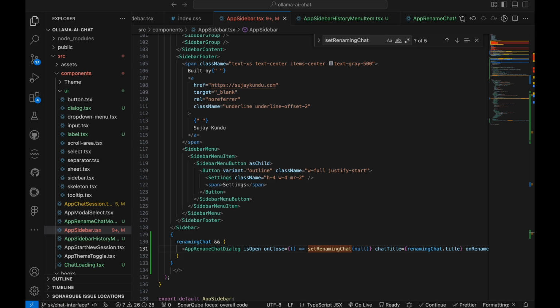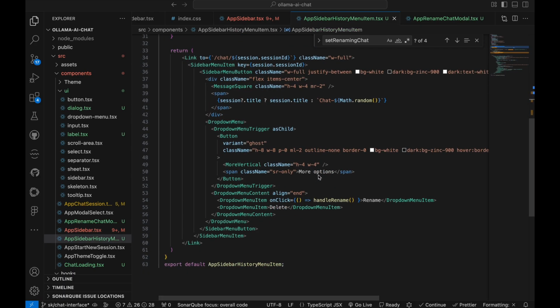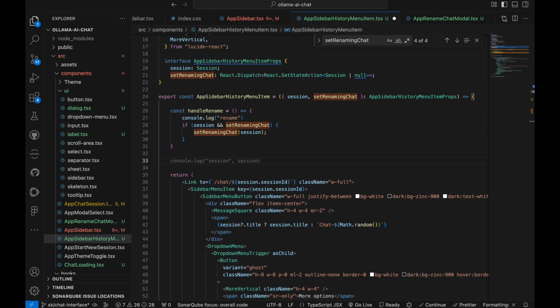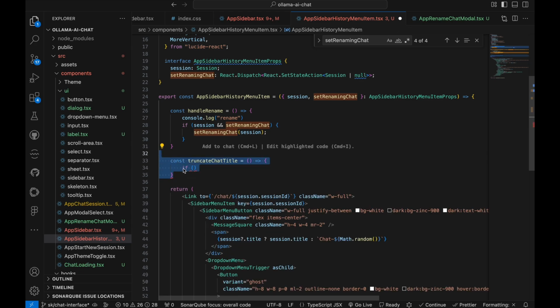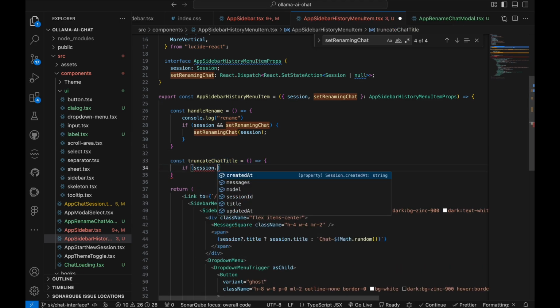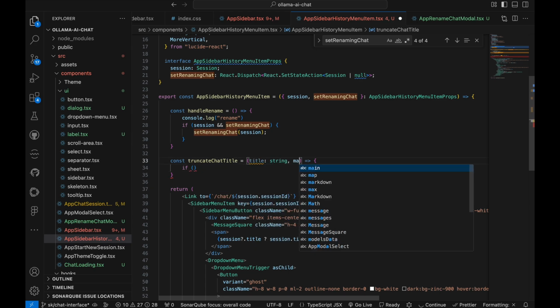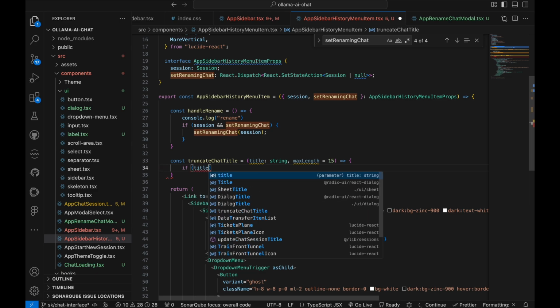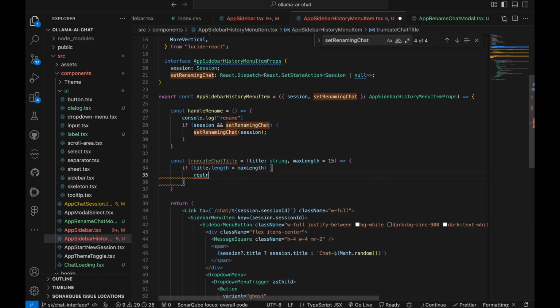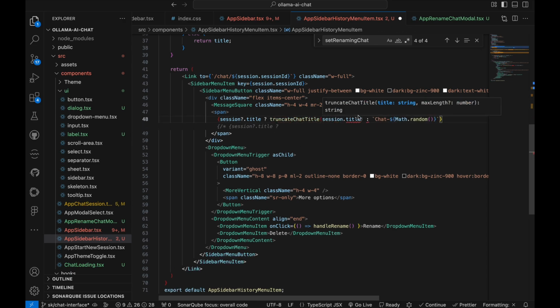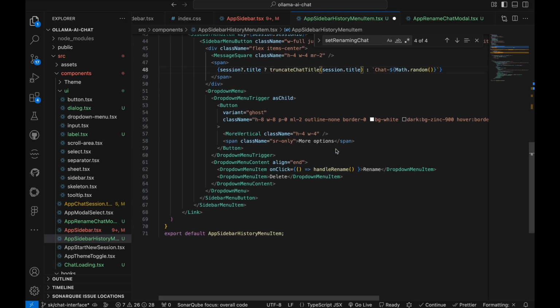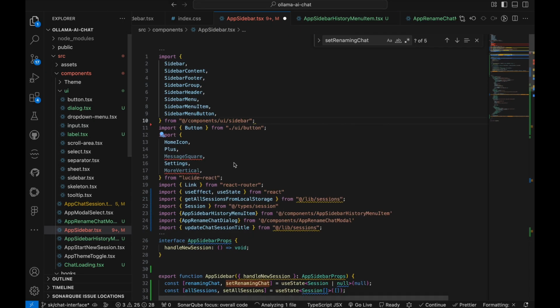Let's go back to sidebar. We will create a new function, say truncate chat title. So in our menu item, if the title is more, we need to truncate it. So if session, let's create it in here only. We'll get the title, max length as 15. If title.length is greater than max length, then return title.substring(0, max length) and then dot dot dot, or else return the title itself. So we'll wrap it into this title. If it is less than 15, it will not use that function at all.